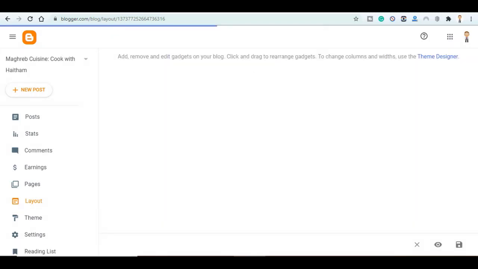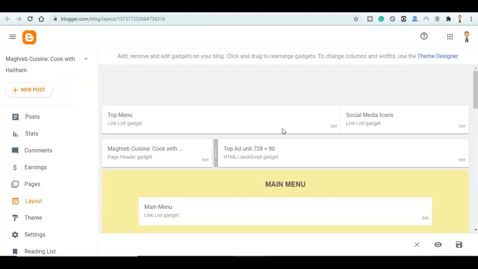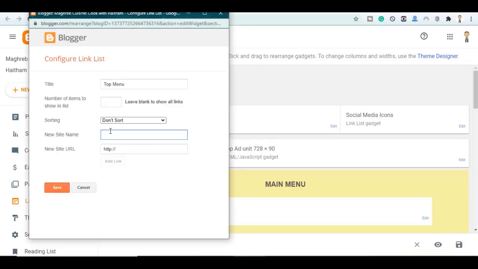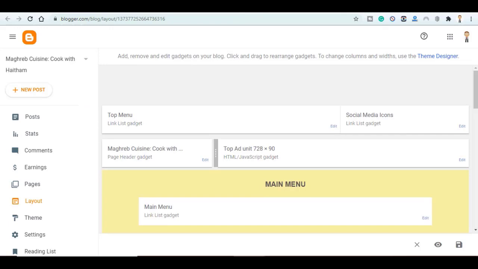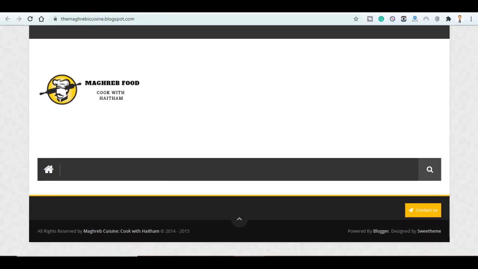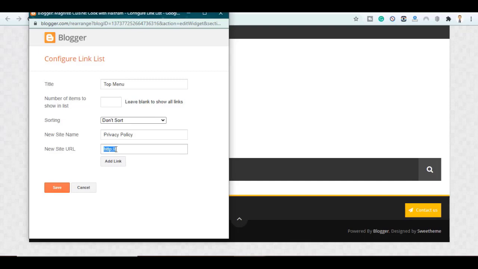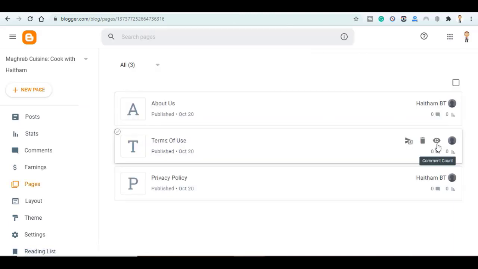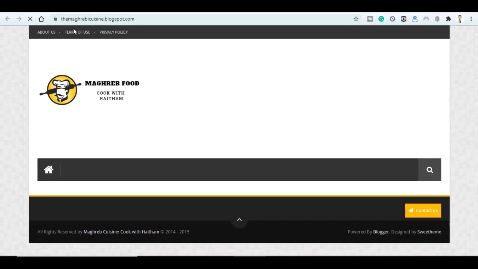So we'll go to layout and we try to add them on this bar right here. So click on edit for the top menu and choose here for the name, privacy policy, and go back to pages and copy the link address for privacy policy. Click on add link and continue with the other pages, click on add link, then save. And now let's refresh our website. And here they are.